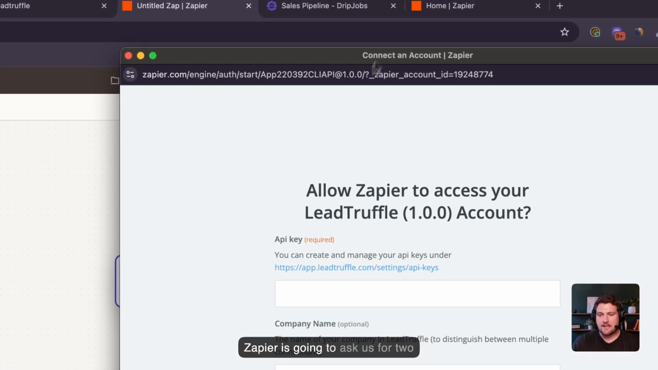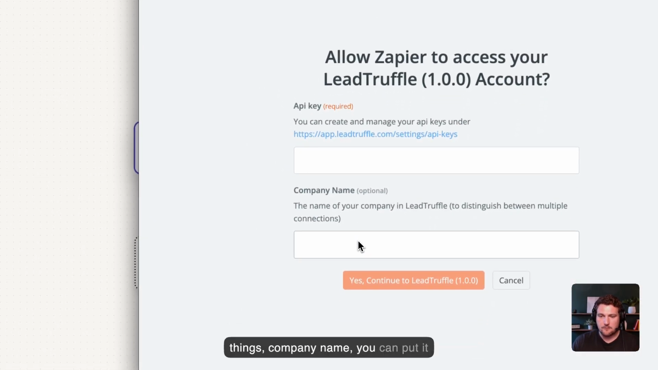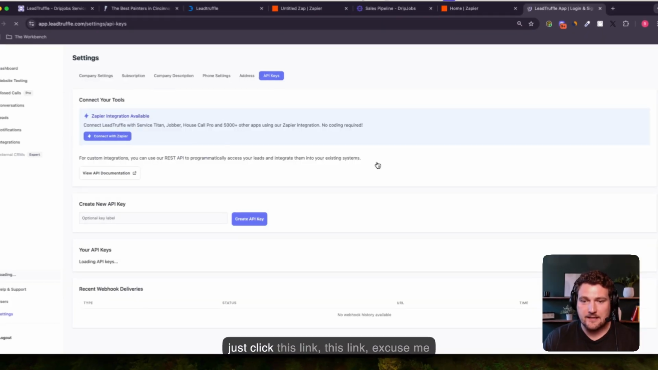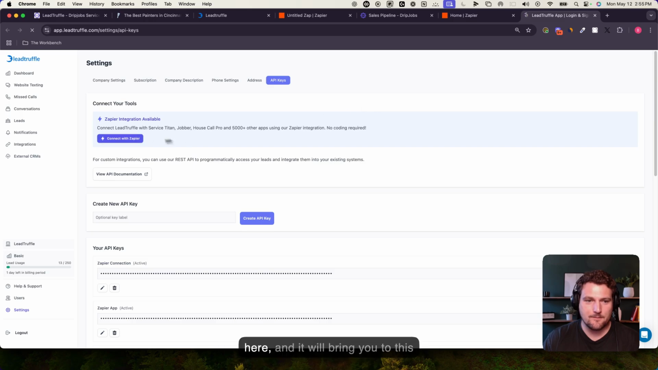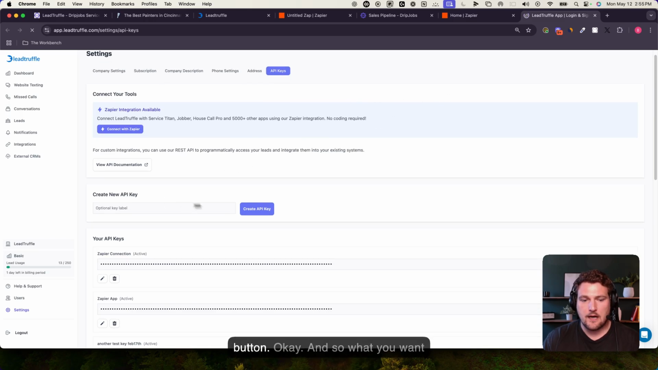And now Zapier is going to ask us for two things. Company name, you can put it if you want. I could put Brian's Painting. Not entirely necessary unless you have multiple LeadTruffle accounts, and you'll want the API key. Now we make it pretty simple. You just click this link here, and it will bring you to this button.